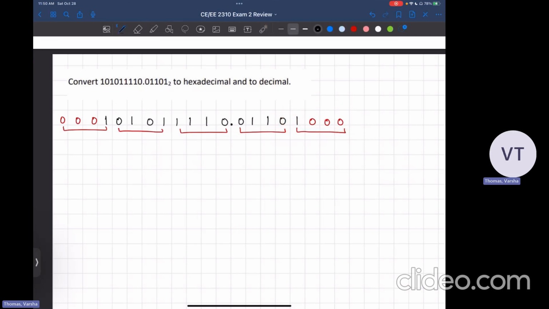So let's convert this to hex. This is 1. This is 0 1 0 1, which is 5. This is 1 1 1 0, which is 14, which I believe is E. This 0 1 1 0 is 6. 1 0 0 0 is 8. So let's write that in hex. This is 0x15E.68, or alternatively, you can represent this as 15E.68 base 16.